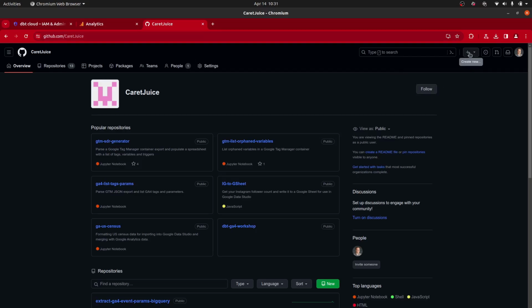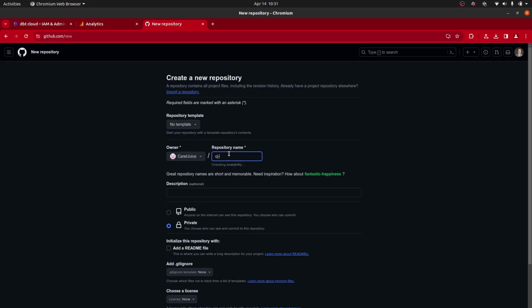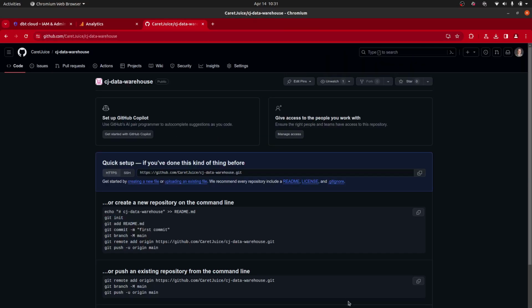So here, you'll create new repository. So repository, I want in the organization. And we're going to remember my CJ data warehouse. We're just going to be nice and consistent here. Make this one public, although you can keep yours private, and we're okay with all of this. We hit create repository, and now we have this empty repository.